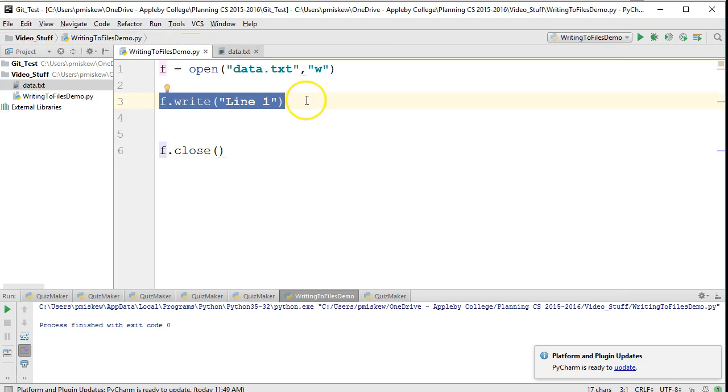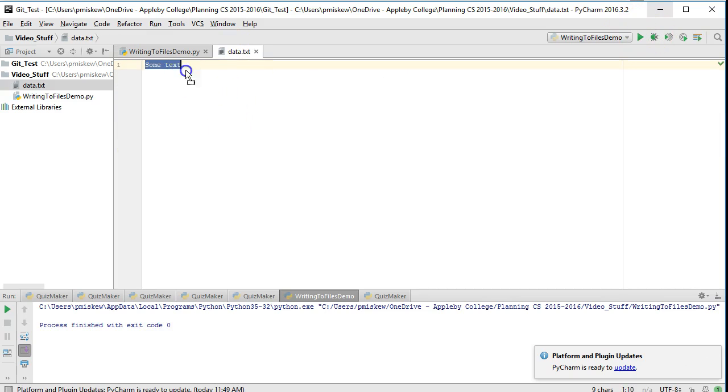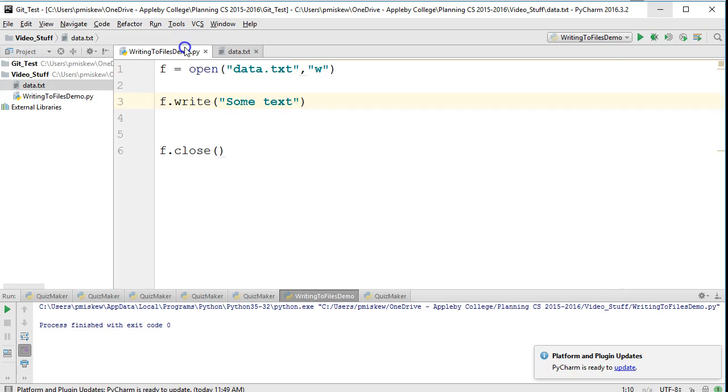Wonderful. Now, what's important to note with the write parameter is that every time I do this, it actually erases the file and then starts again. So if I put something here like, I don't know, some text, and I run this, what you'll notice is that the information that was in here is now deleted. So every time I write to a file, it erases what was in there and starts again.